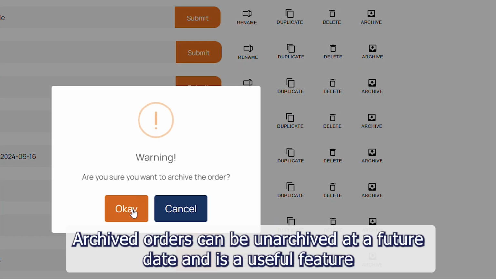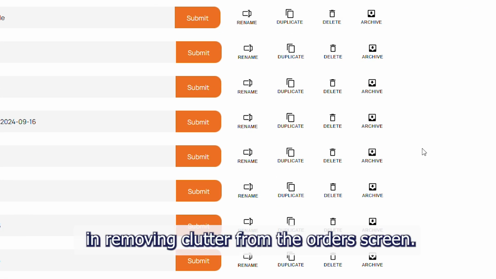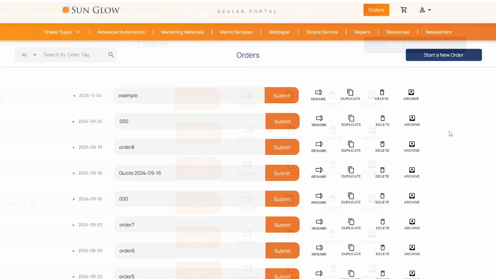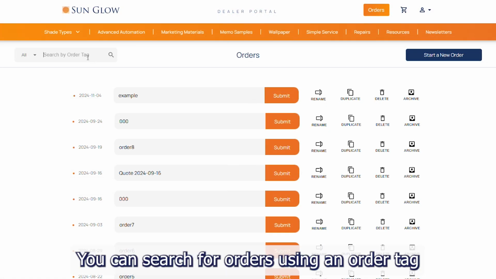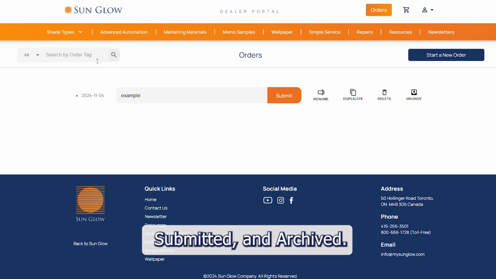Archived orders can be unarchived at a future date and is a useful feature in removing clutter from the order screen. You can search for orders using an order tag or filter them by categories such as All, Pending, Submitted, and Archived.